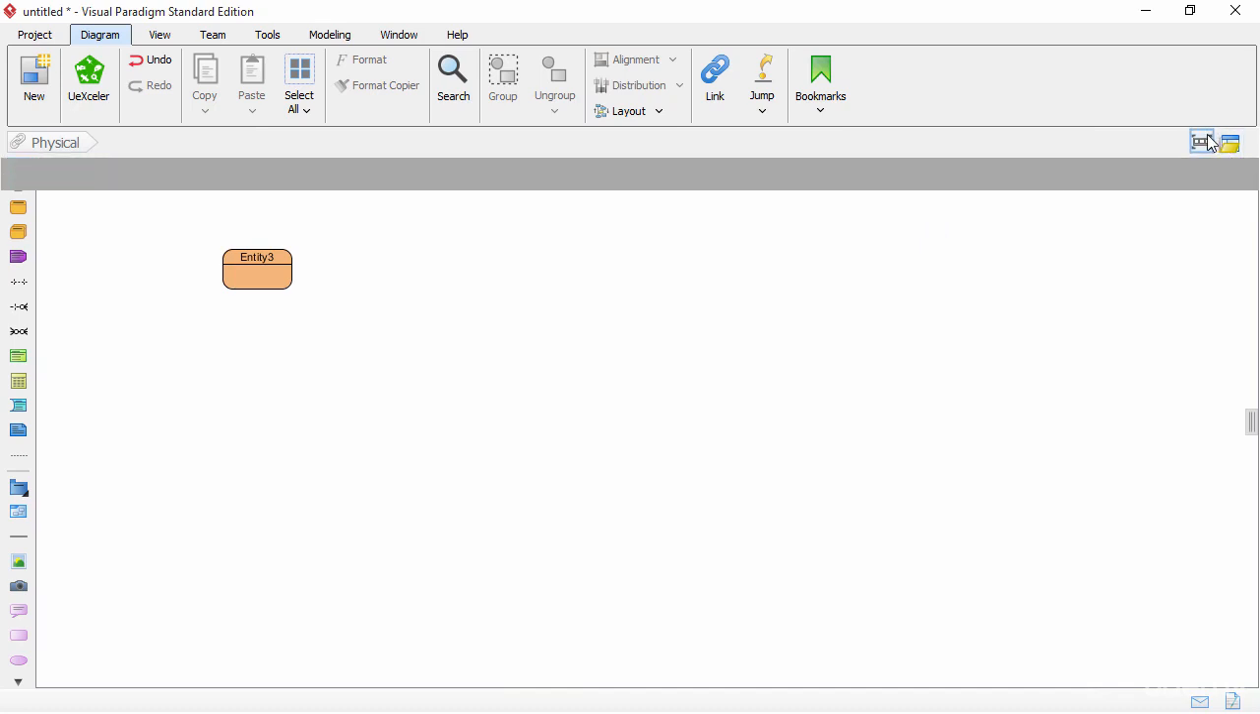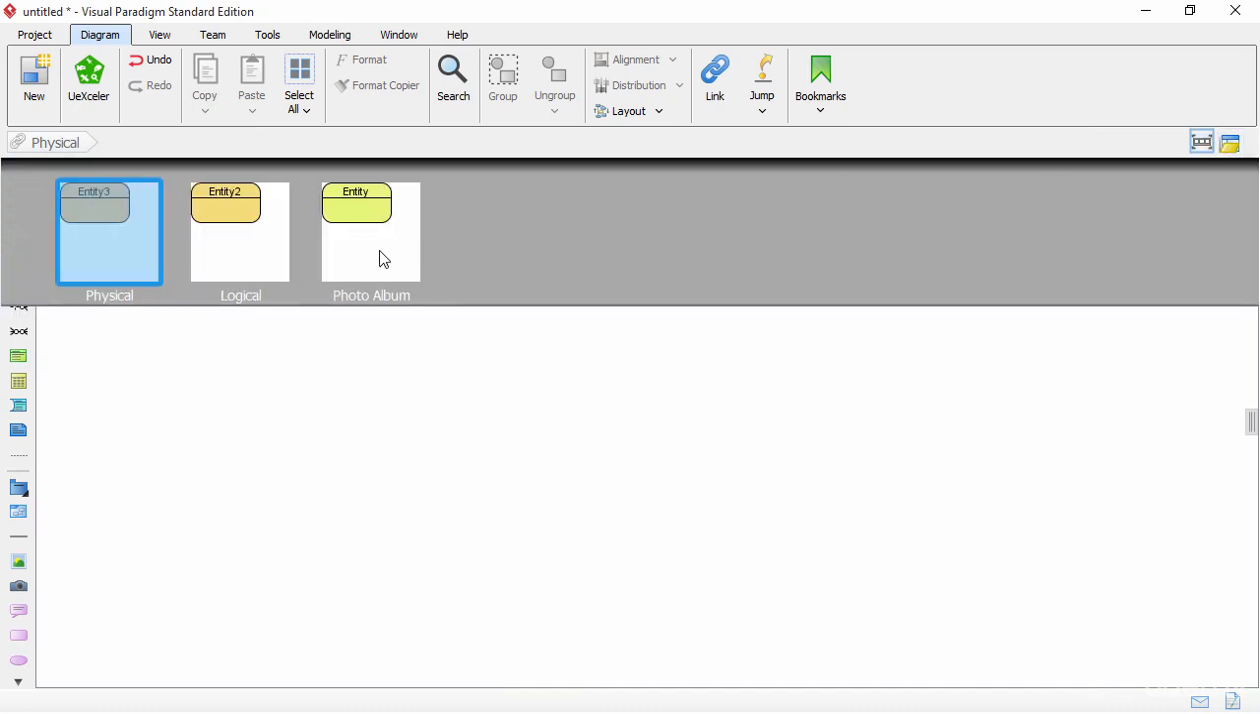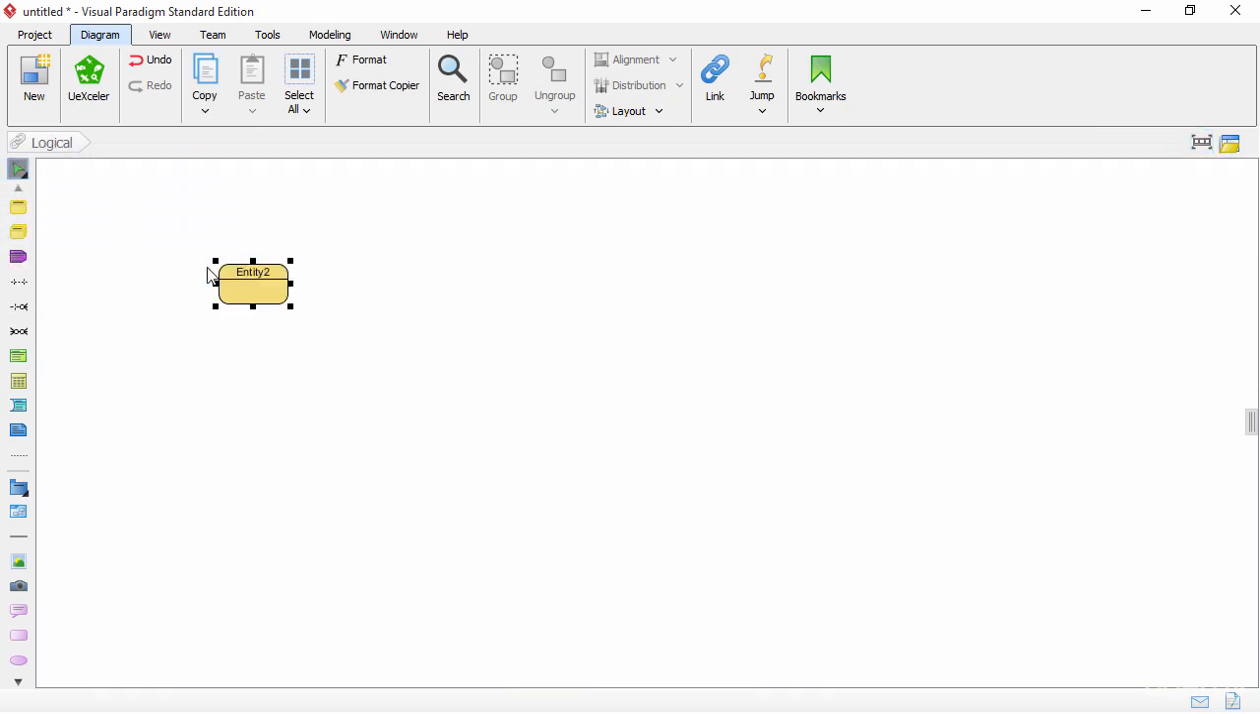You can see the difference. The conceptual one is green, and the logical one and the physical one are in different colors. The color code gives you a very convenient way to identify which type of entity relationship diagram it is.